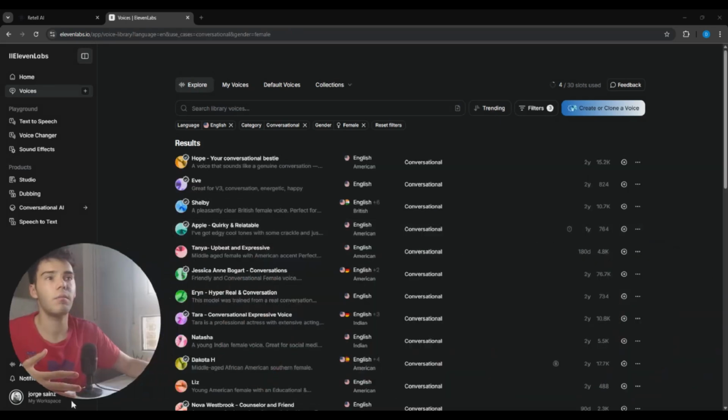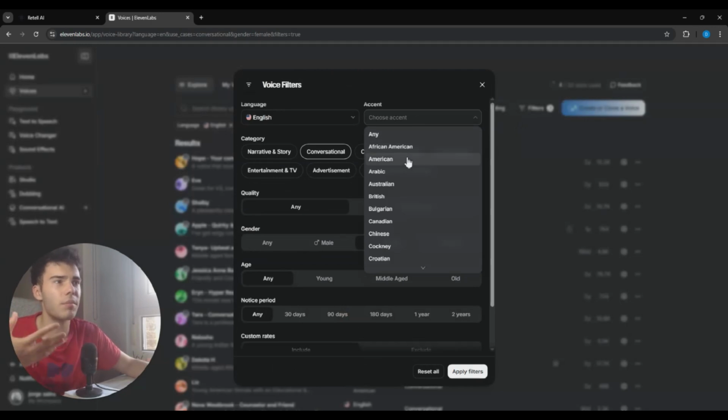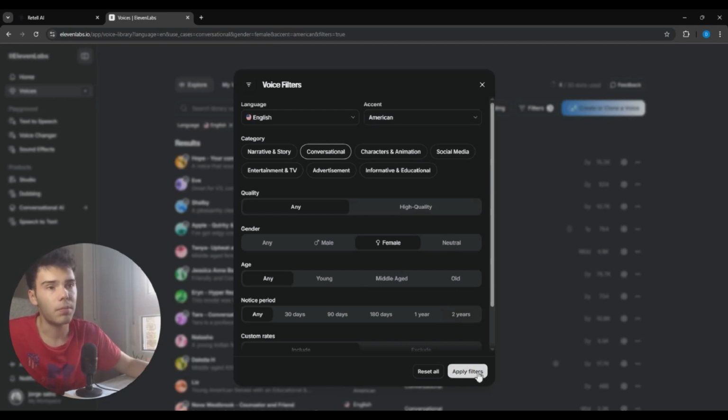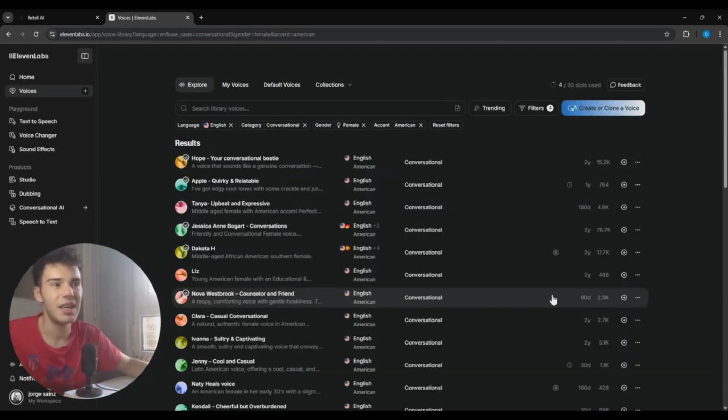So we have several voices here of different accents. The good part is that we can choose the accent that we are looking for. We can come here and we can choose between American, Australian, British, all these parts. Well, I'm gonna use in this case American, and I'm gonna apply the filters again. So here we have more narrowed voices, and we're gonna start testing them to see which one we are gonna use.